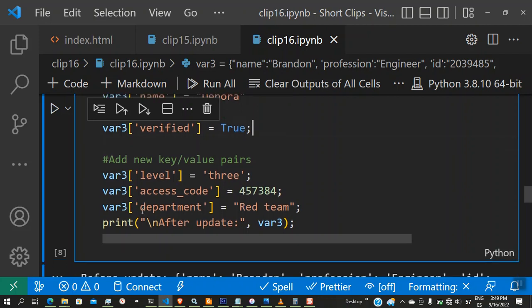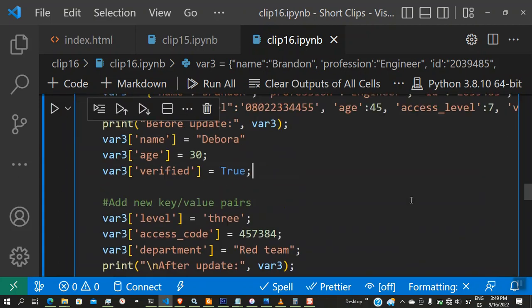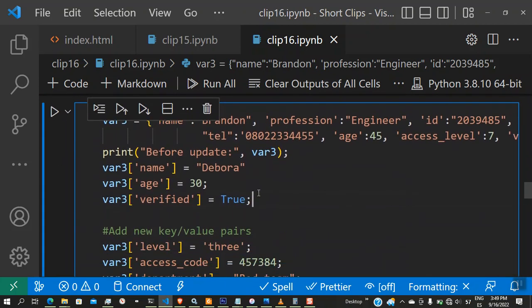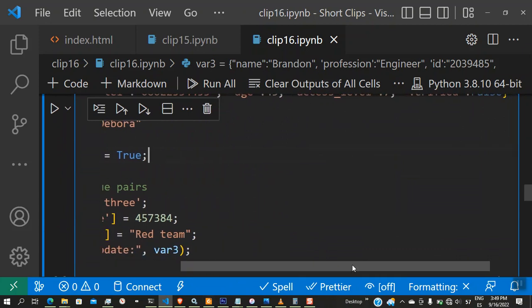So as you can see, we are adding departments, red team. So if you print this dictionary now, you're going to see that the name has changed to Deborah. The age is now 30. Let's see, what did we change again? Verified is now true. Remember, verified was false when we created the dictionary, as you can see here.